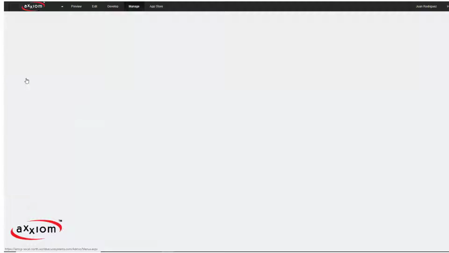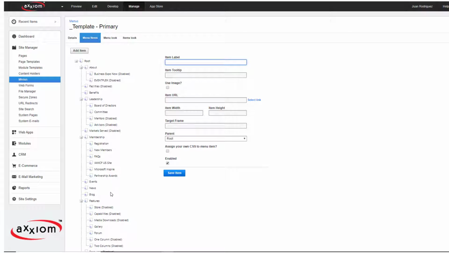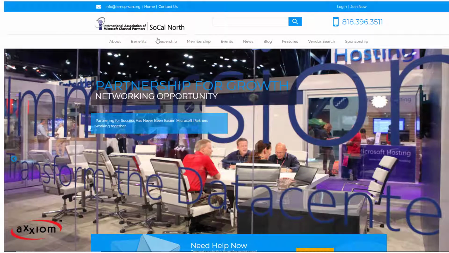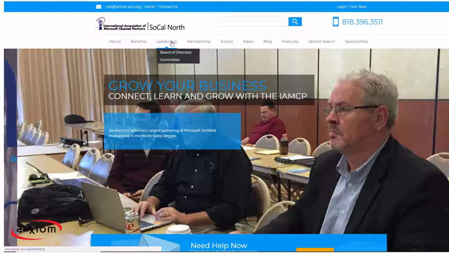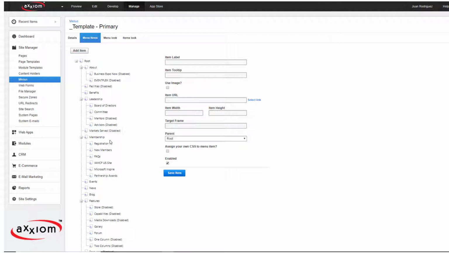You can see things like changing the menu. So if I go to the template primary in here, I'm able to create my own menu on the spot, and then I can preview that menu and see that particular menu showing up on the different areas in here. If we look in here, leadership, board of directors, committee, and so on. And that's exactly what I see in these particular areas in here.